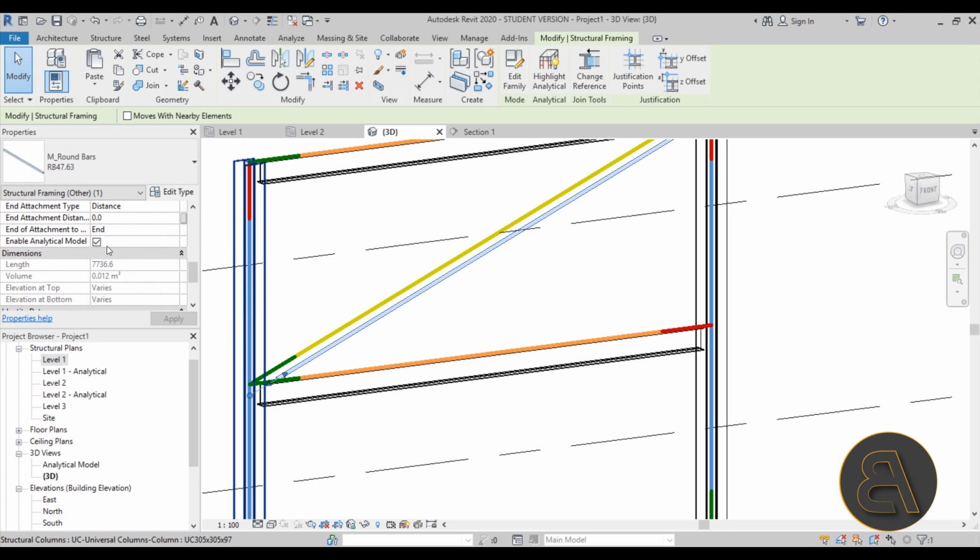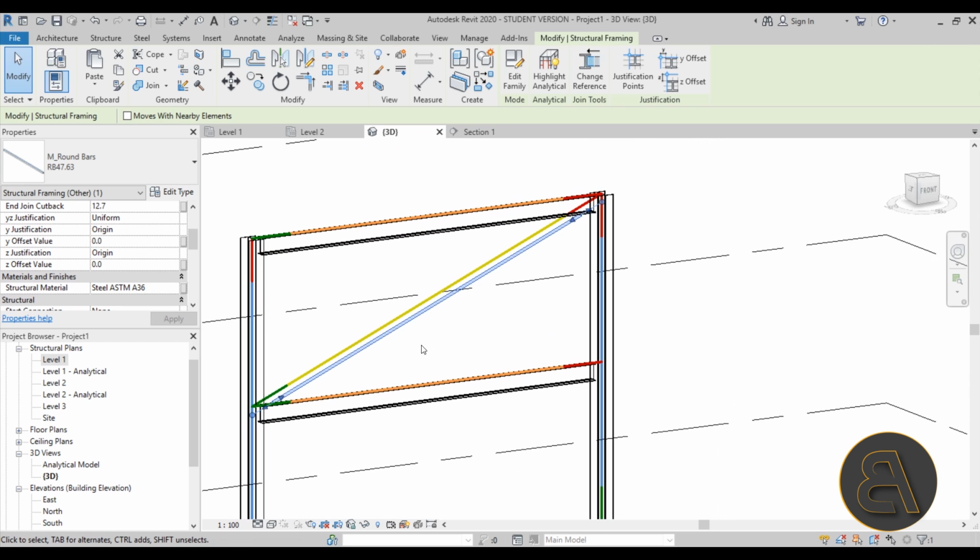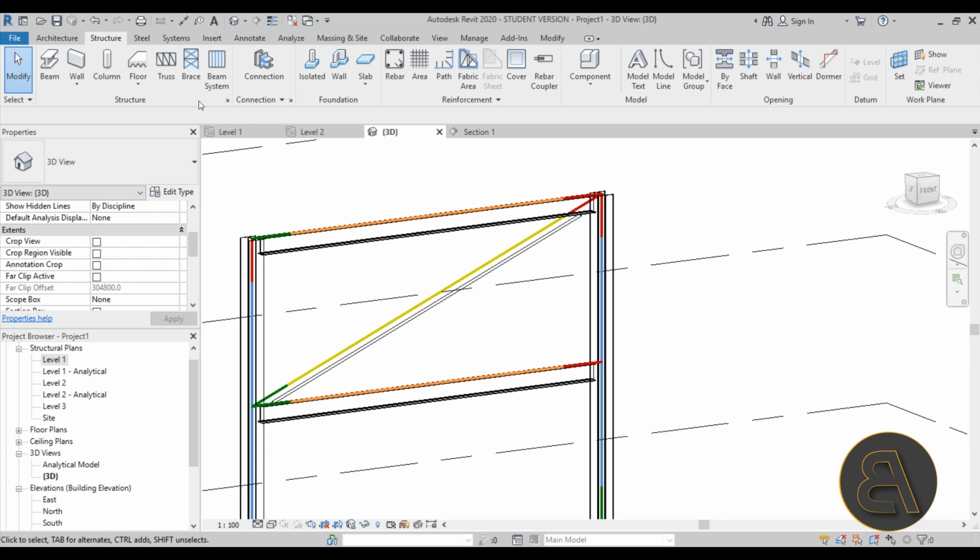Now of course you can turn it off, and here you have multiple options like we had for beams, for the start attachment type, distance, things like that. So you can play around with these settings if that's what you want to do. So that's basically how we add these braces.